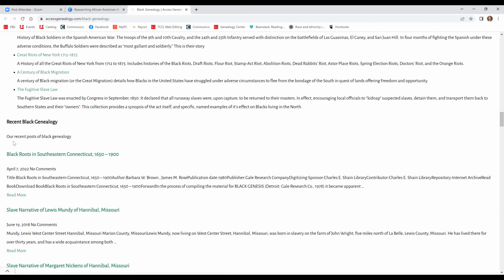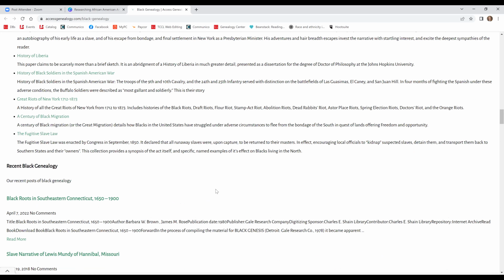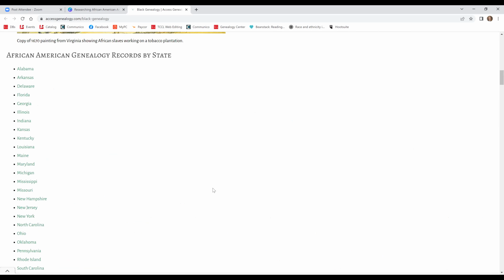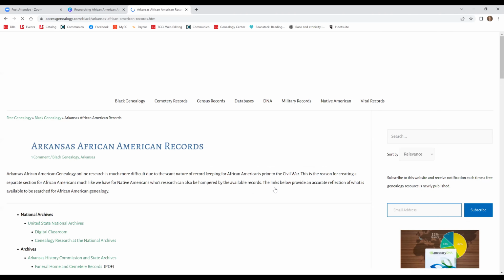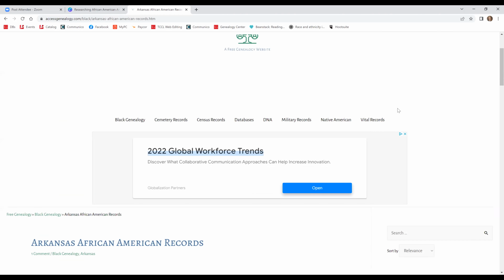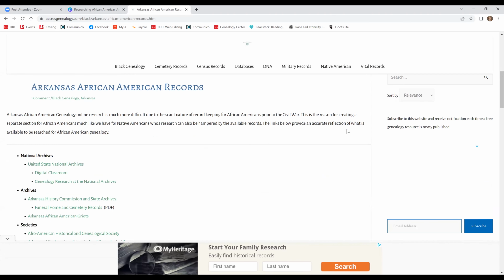And these are recent posts relating to Black genealogy by people who contribute to this website. But if we scroll back up, I want to give you an idea of what you'll find. So I'm going to click on the Arkansas page for African American genealogy records by state. Oh, again, got to ignore this ad, close the ad. Just keep scrolling on through.